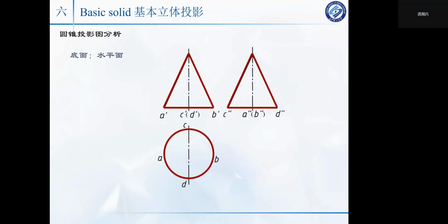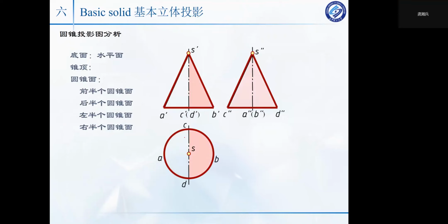Here, the bottom is a horizontal plane. The vertex is in the middle of the circle, yeah? It is a circle point. And the cone surface: this one is the back, this one is left, and this one is right. The outer contour line is there, the outer contour line is there. So you can finish this one. You can change left, right, back and front.